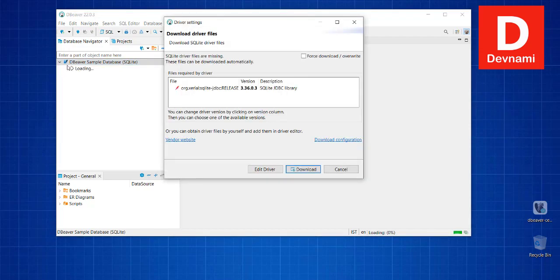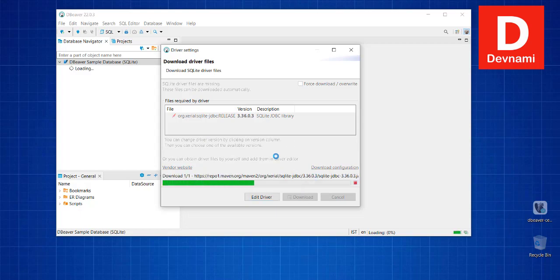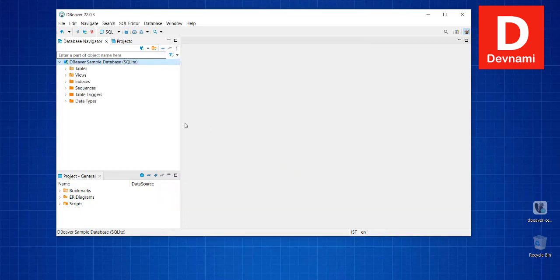When you click on that, it should start loading. It will ask you to download the respective Java files, considering DBeaver is written in Java, I suppose. It requires those respective drivers while interfacing with your database. Click Download, so it will download those, and then we can take a look at the databases.